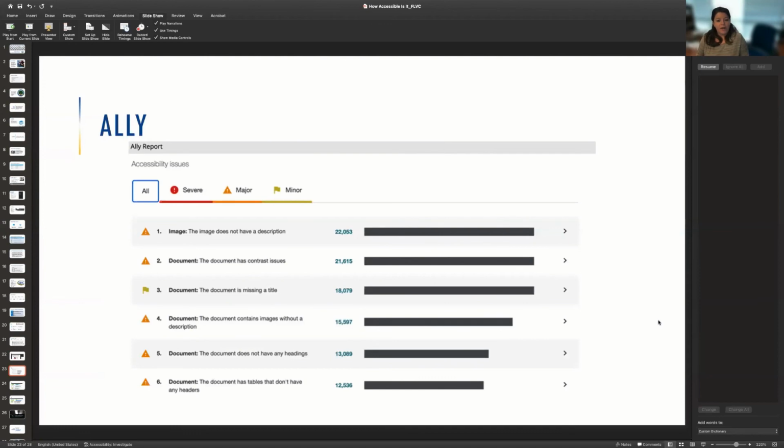Ally actually has overall institution reporting as well. So it will tell you, if you run an Ally institution report, how many of each error there are. It breaks them down into severe, major, and minor. It will tell you what the issue is and how you can fix it.